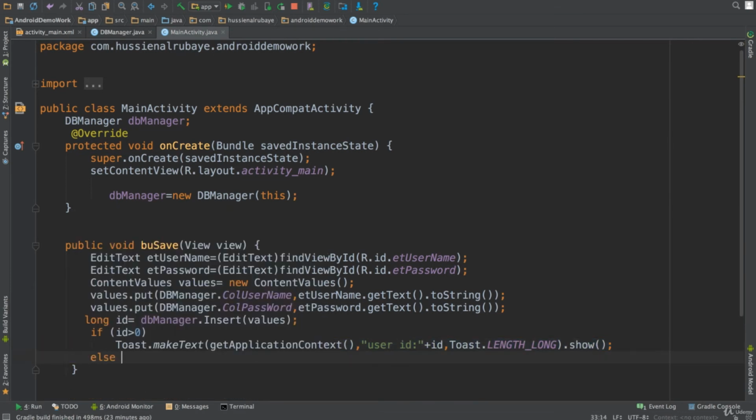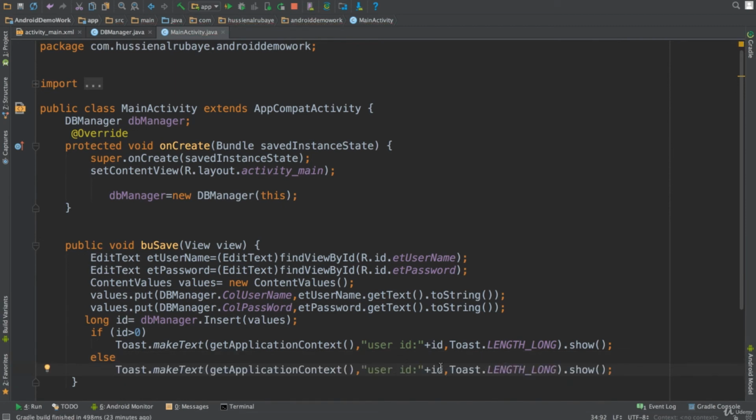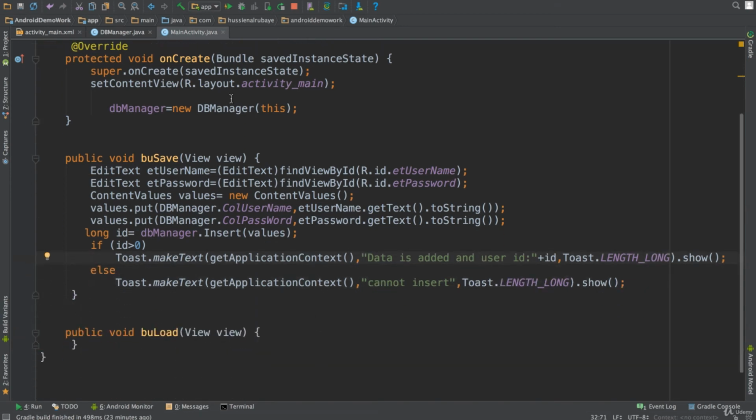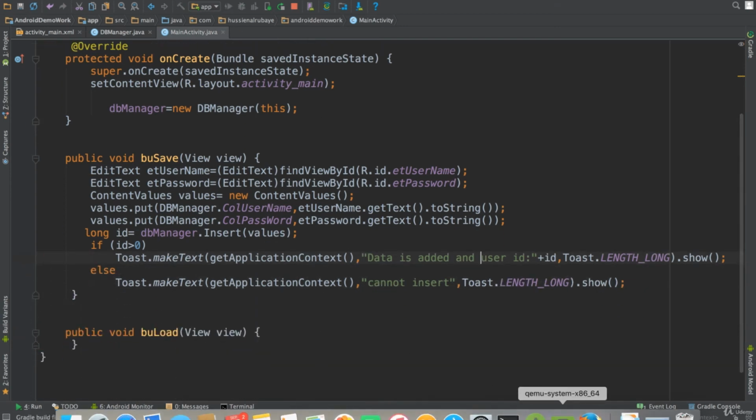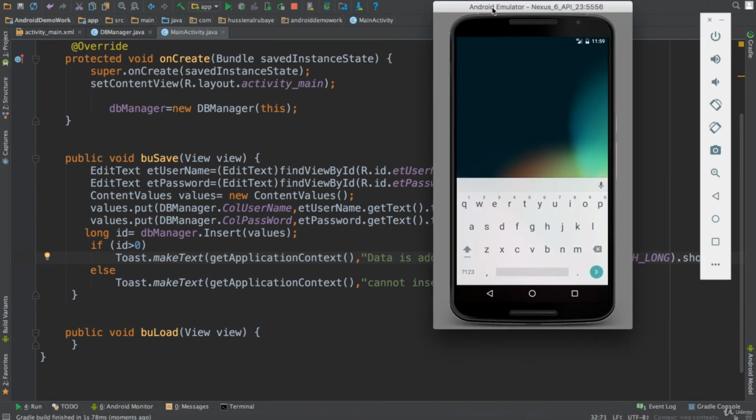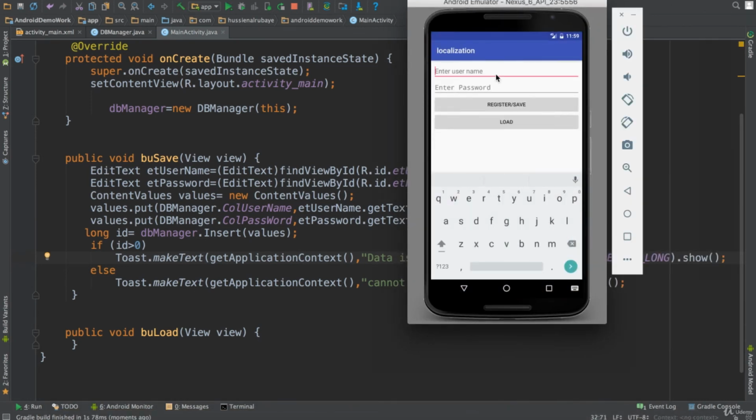Else I would say cannot insert this way. Cannot insert or fail insert or whatever you want to name it. Just make sure I'm adding everything right. I'll say that data is added and user ID is something. Here you go. Now if I want to run and see if you could insert data to the table, let me check first. Here you go, data is added, user ID is 1.